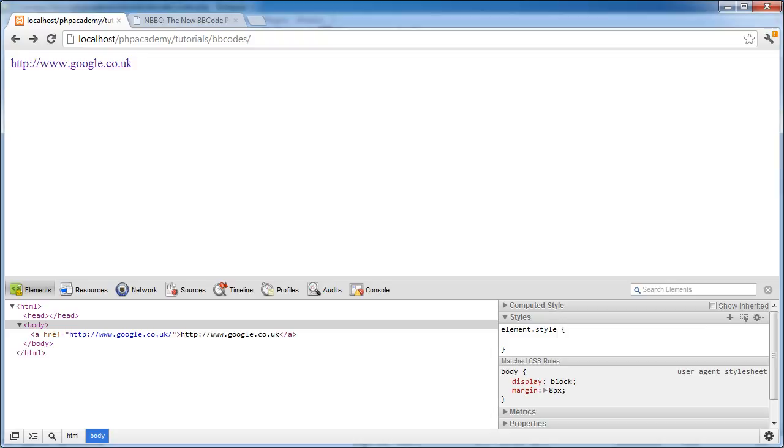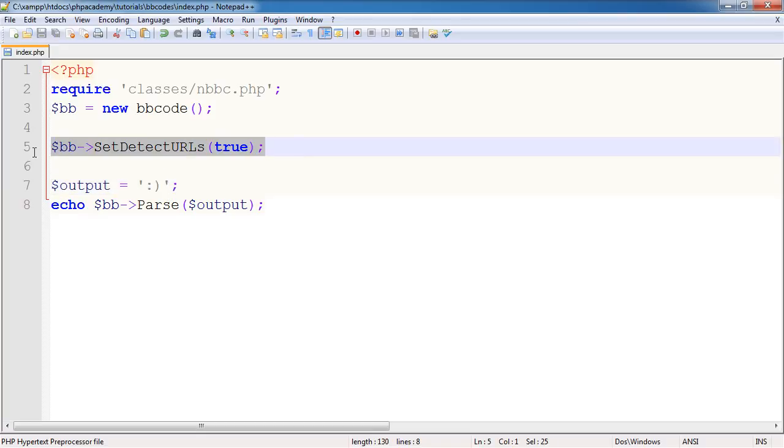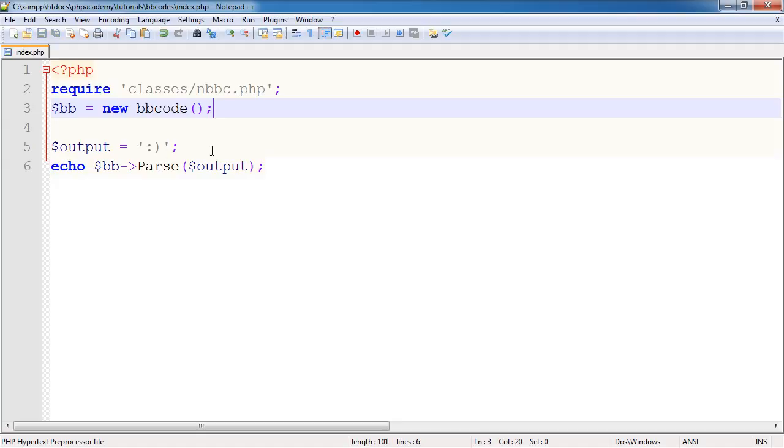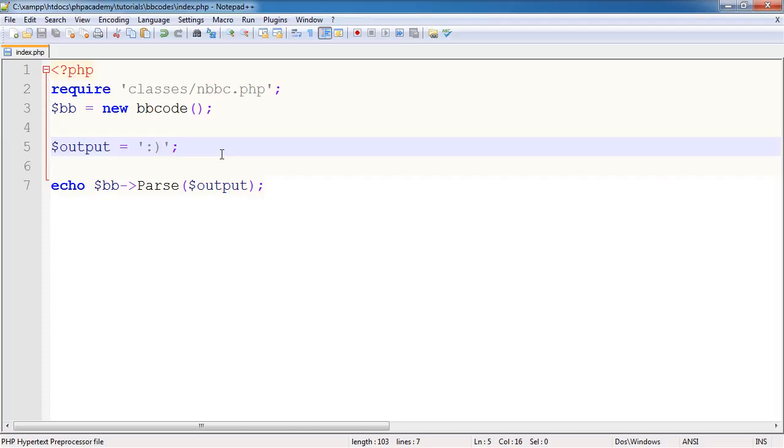Okay, so what we're going to be doing now is looking at smileys. Smileys are automatically enabled by default. If you need to disable them for any reason, you can go over to the manual and check out the method that allows you to disable smileys. The manual also gives you information on how you can add your own smileys as well. But for now, this is just going to be converted to a smiley face.